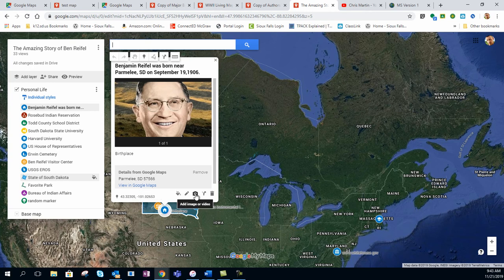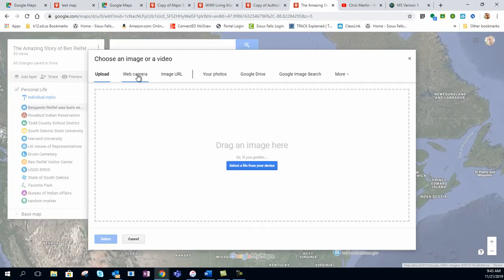Additionally, you can add images or videos. You can do this from a web camera, an image URL, which is basically the web address, something from your computer, from your Google Drive, or from a Google image search. Here you can add a YouTube search or a custom URL.